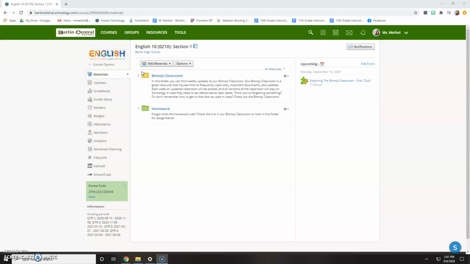Think you're forgetting something, or don't remember how to get to that site we used in class? Check out the Bitmoji Classroom. So guys, odds are if there's something that I want you to do during any week of school, the Bitmoji Classroom for that corresponding week will have what I wanted you to do. So let's say I told you to go to YouTube and find a video that we watched in class, and I wanted you to rewatch it. That link to that video would be in our Bitmoji Classroom, and I'll show you what that looks like.